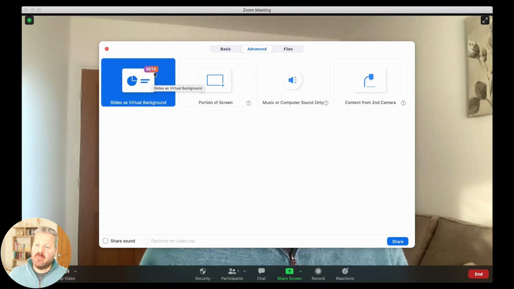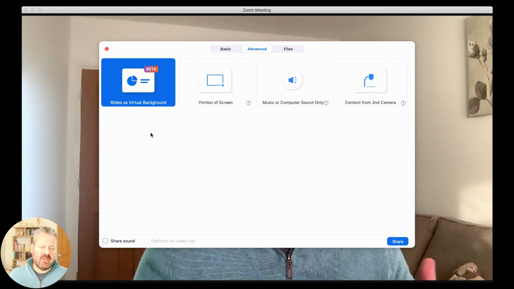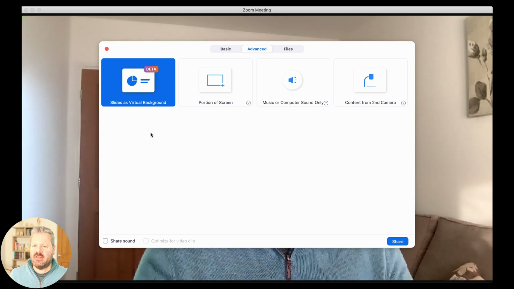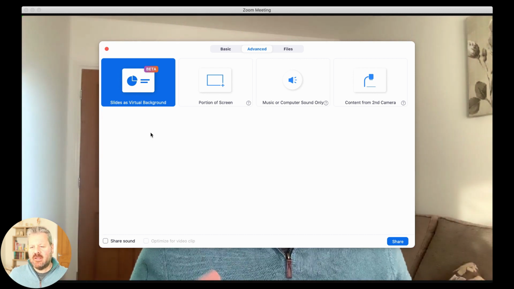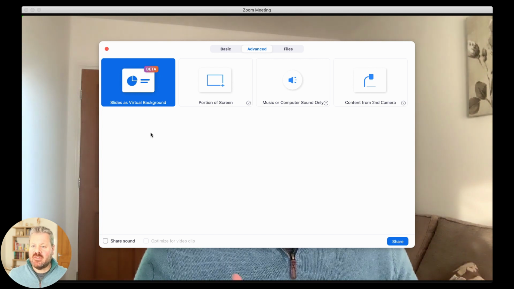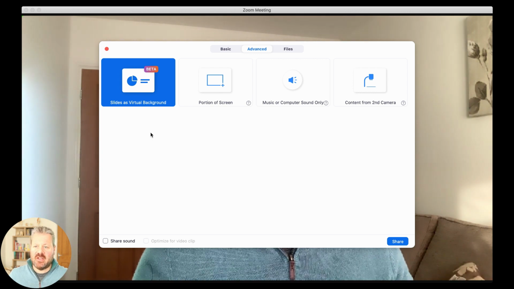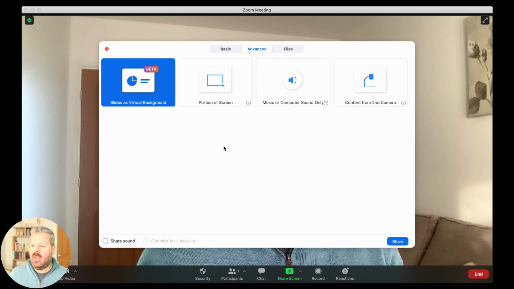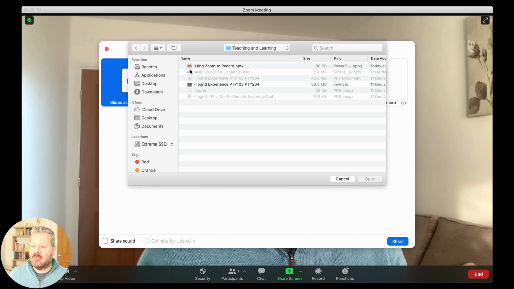So click on Share Screen, click on Advanced, and you can see the new beta, Share slides as virtual background. So this is using the same virtual engine as Zoom uses to give you a pretend or virtual background behind you. It's in beta, which basically means it's being tested, so there may be glitches. So, like I say, you'd always have a backup, but it seems to be fairly stable. I've been using it all day. I don't know how many times I've used it today, 4 or 5 times, and it's been fine every single time. Click on Share, and it'll bring up your standard Explorer window.